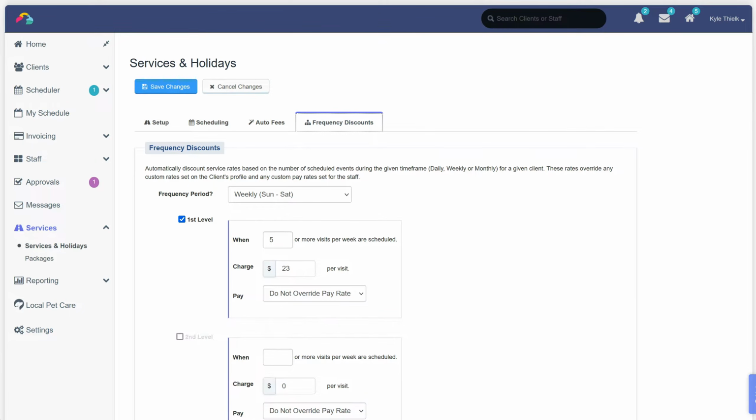Frequency discounts allow you to set automated rules that will give your customers a discount if they book X number of visits per day, per week, or per month. For example, if you normally charge $25 for a 30-minute dog walk, but if your customer books 5 or more dog walks per week and you want to give them a price break of $23 per service, you can set that up right here. Frequency discounts are a great way to incentivize your customers to book more of your services.